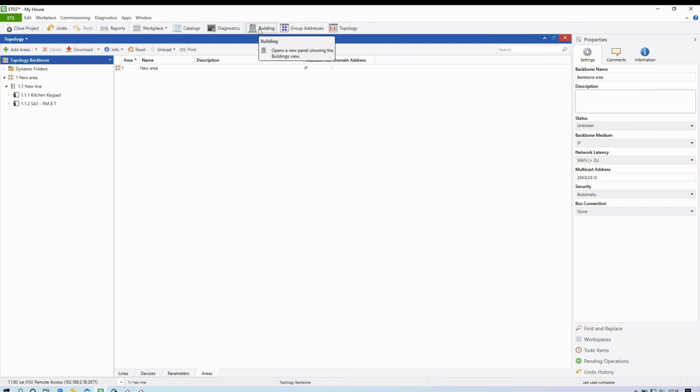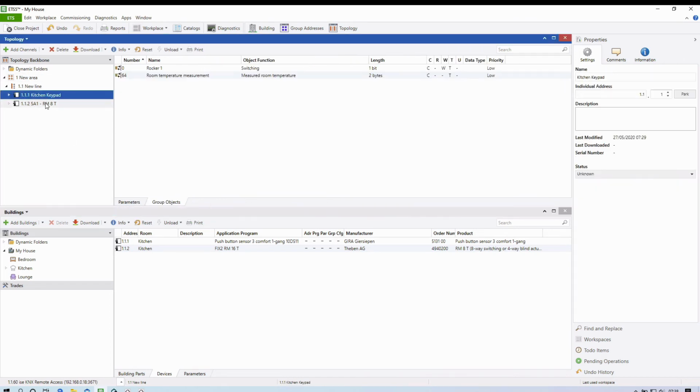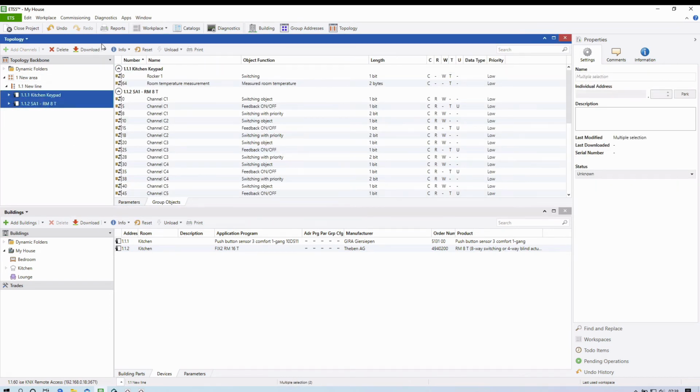And a lot of the time, the building view actually provides a better understanding of the project because you can see where devices are in the system. So from any of the views, the last step is to download to the devices that we've physically installed. To do that, we would select the devices and select download.